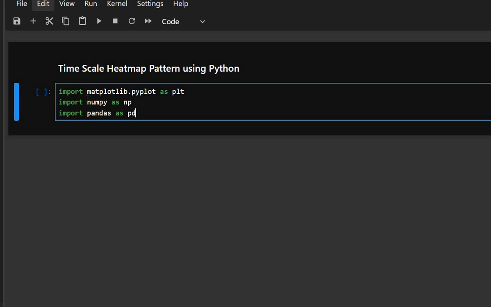So here, NumPy is used for creating numerical data, for example random and arange, and pandas is used for handling time series and tabular data such as DataFrame and date_range, and matplotlib.pyplot is used for creating the actual heat map plot. So now we'll define the time axis which represents days and hours.